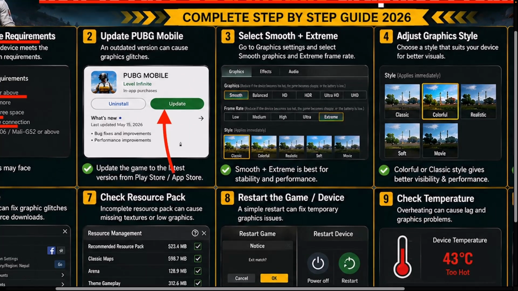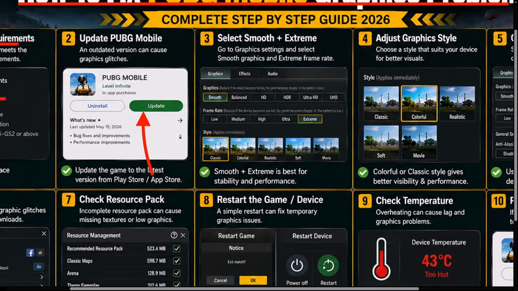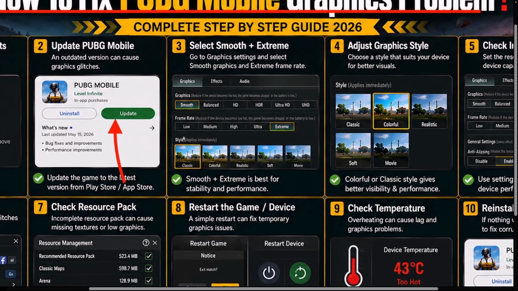If your application has any pending updates, you might be facing these problems. Simply update your game on time from the App Store or Play Store.